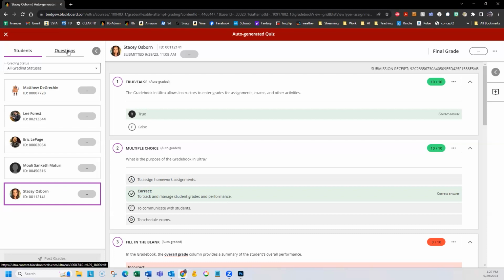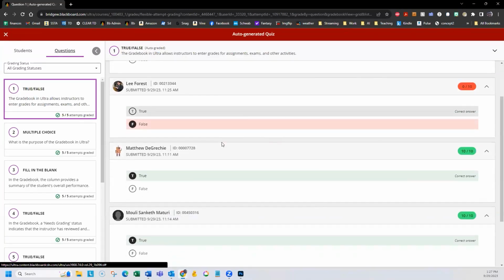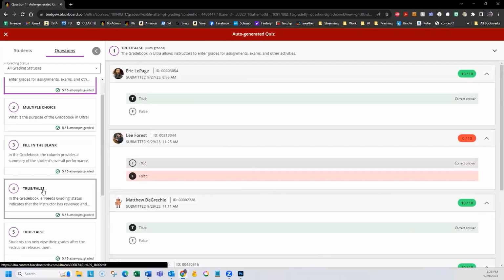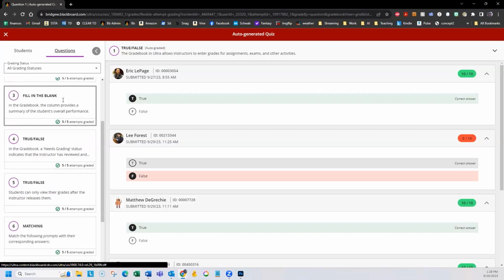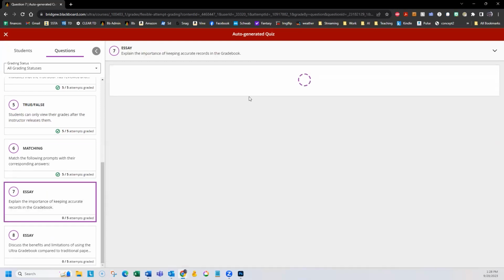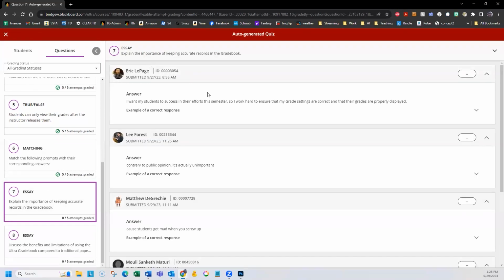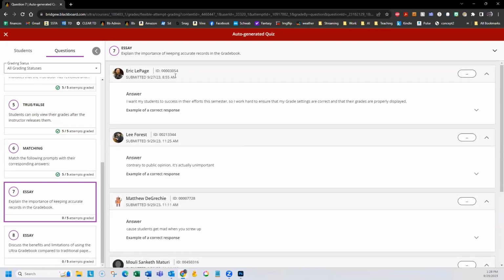Or I can grade by question. So this had some fill in the blanks, some multiple choice, and had an essay. Because Blackboard went through and graded the other items for me, if I want to look at just the essays, I can jump there. And now I can grade all of the essays for this test on one page. So that was one of the nice features that we saw with flexible grading.